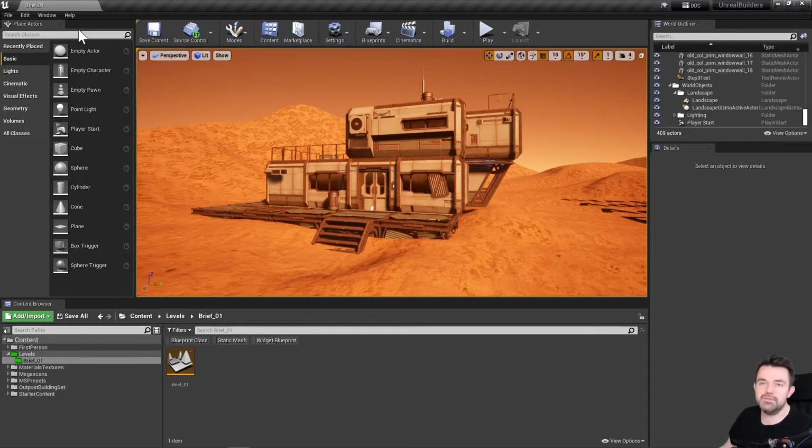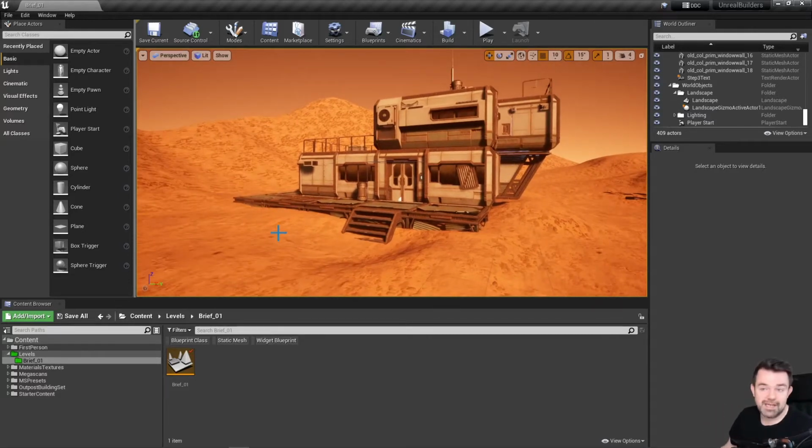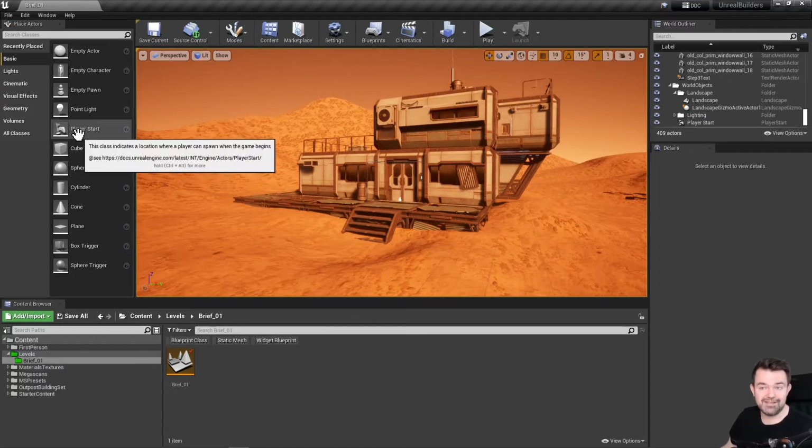Now, if we move up to the place actors section at the top left, this is a way for you to add actors into the world, kind of base actors that are part of the base Unreal Engine rather than project specific actors. So an example of this would be our player start actor over here. This is an Unreal actor that has been made as part of the engine, and what it does is it acts as a spawn point for the player.